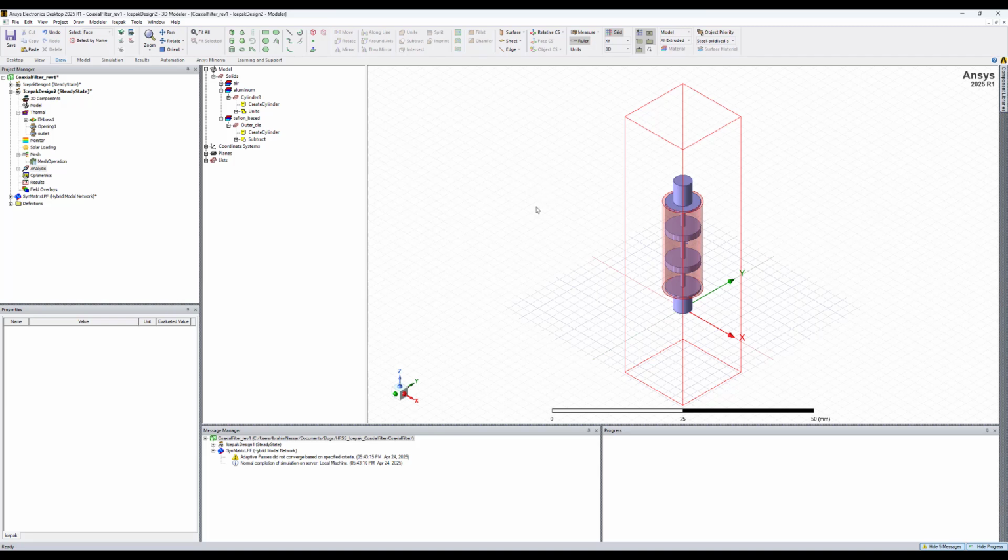And this is basically what happened when we use the automated approach of transferring the geometry and the EM losses directly into Icepak.